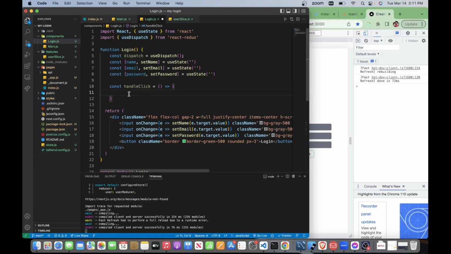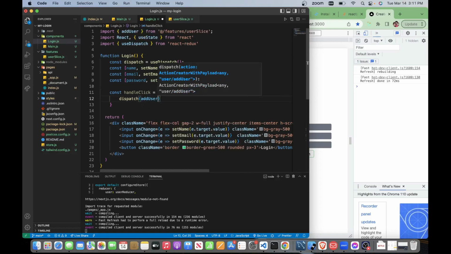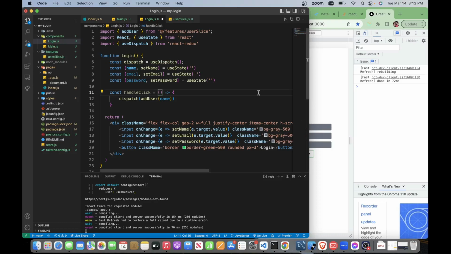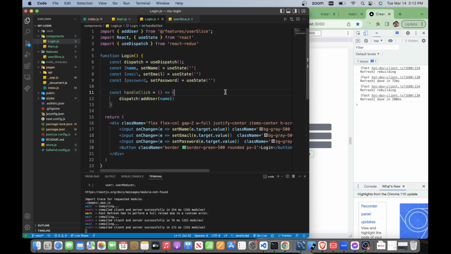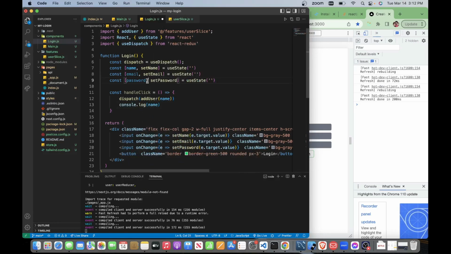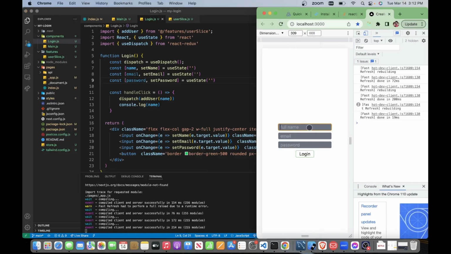Okay, let's do this. Dispatch, and then it's gonna be add user. We gotta import that too, and it's just gonna take one value for now. Let's just say name. Okay, because we put this. Okay, let's try that out. And then we can also console log the name. All right, let's see if we get it right.